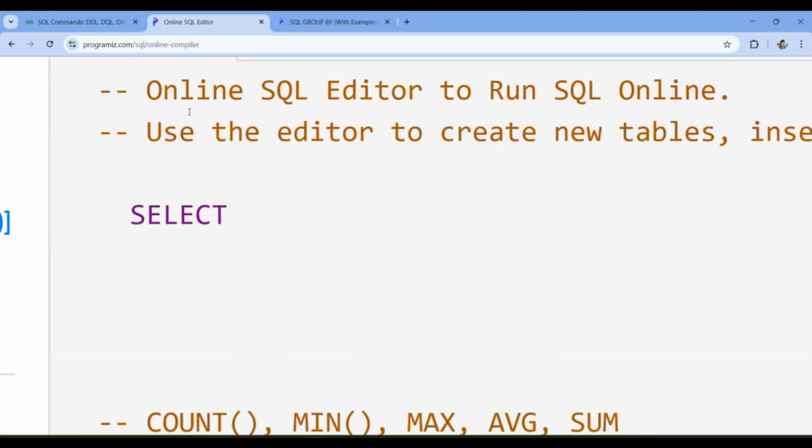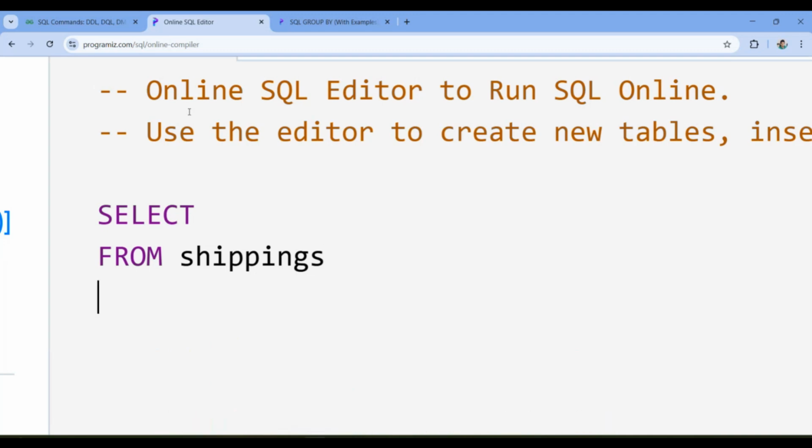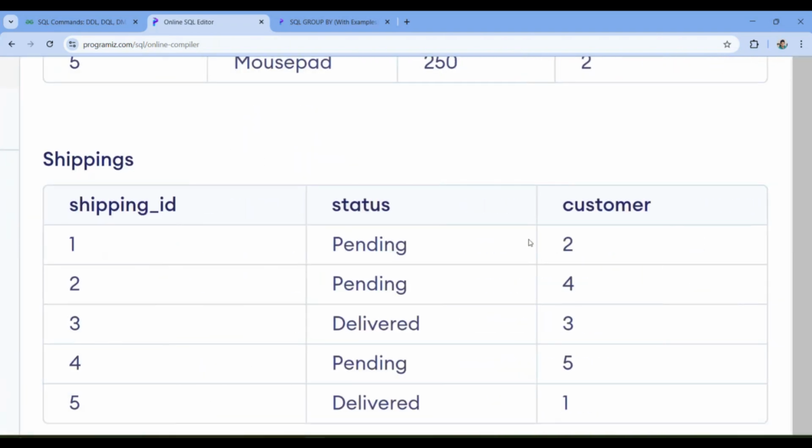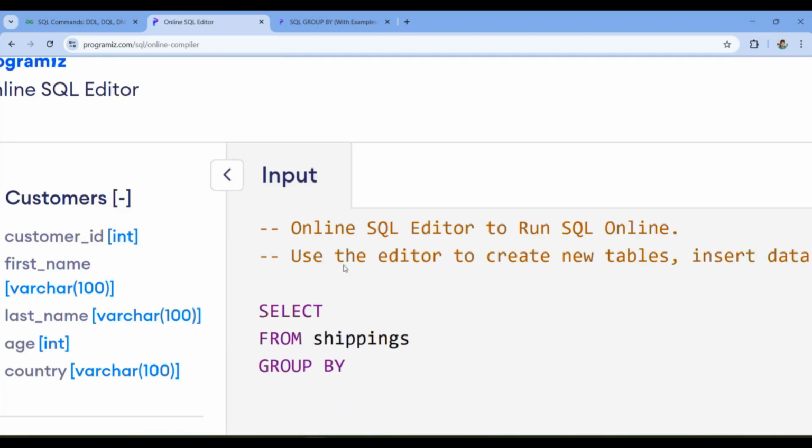Select, from, from shippings. Then group by. Okay. Group by what? Status, right? How many orders are pending? That means pendings are 3, delivered are 2, right? So group by column is your status. Good. At least you got this one.